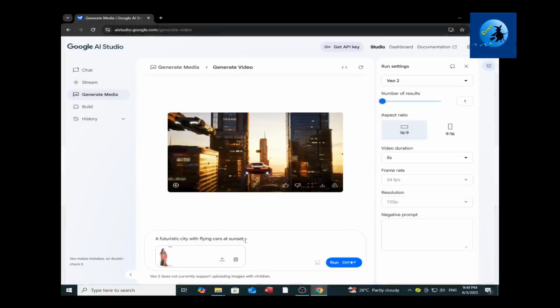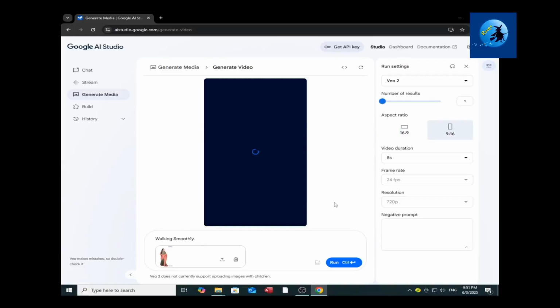Once you open it, you can give any prompt you want. Here I'm going to type walking smoothly. This is what I gave. After adding your prompt, you need to click on the run button. Now my video is generated based on my image.